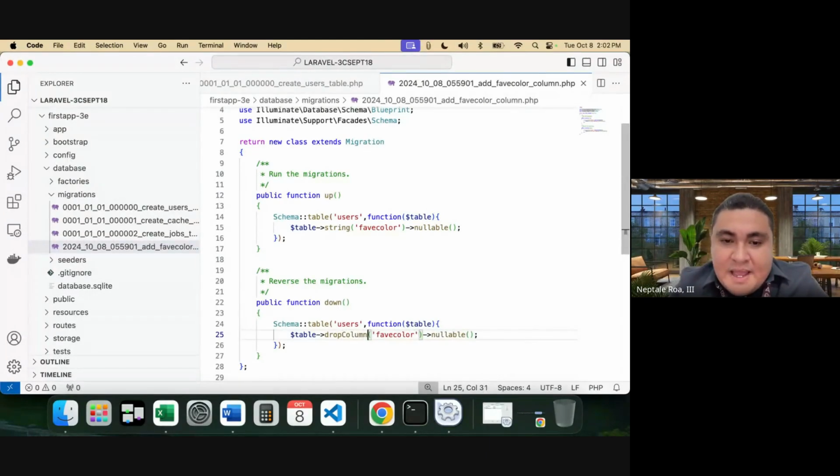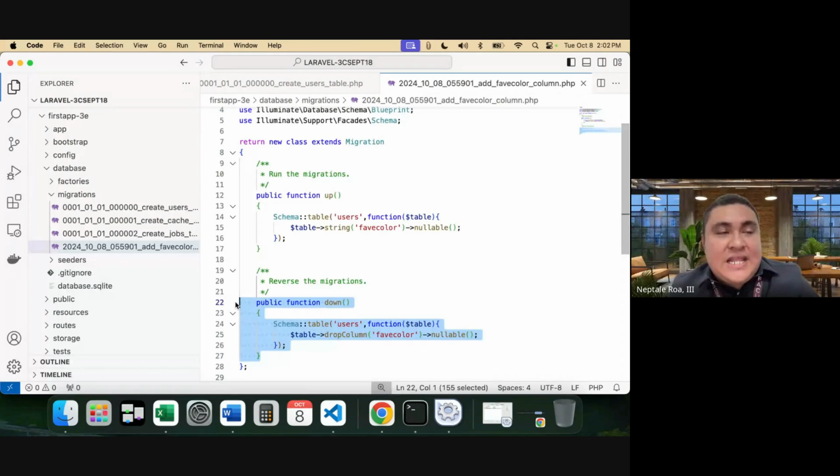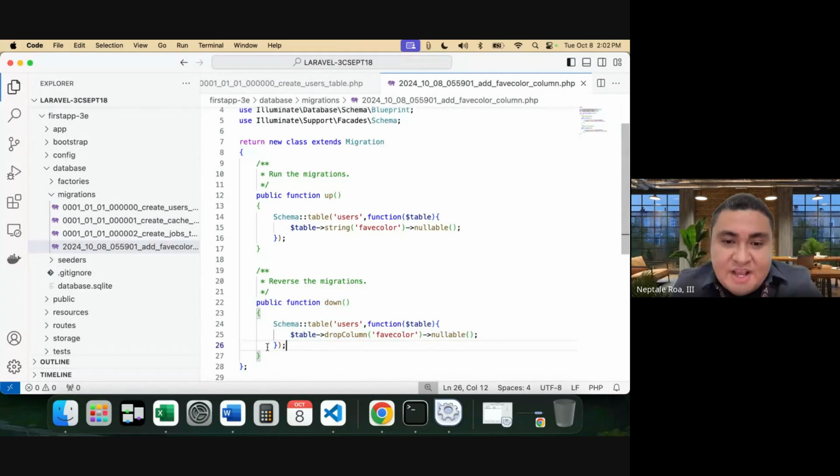Sir, why do we have reverse migrations? Because sometimes, for example, you have added something here, and then later on it is no longer needed. So we can just call this function. The down part of this added column. Got it?